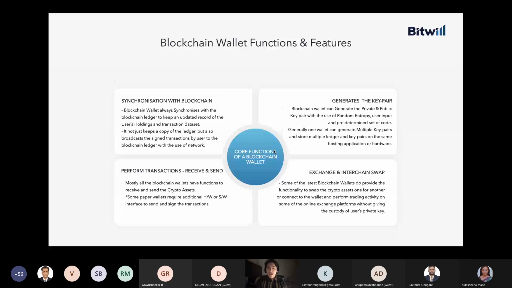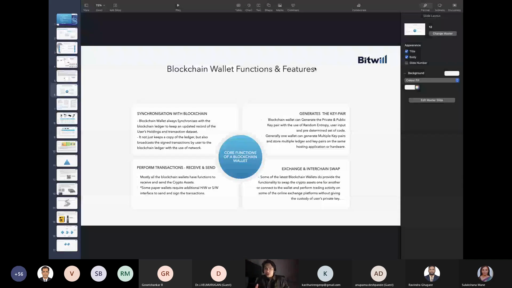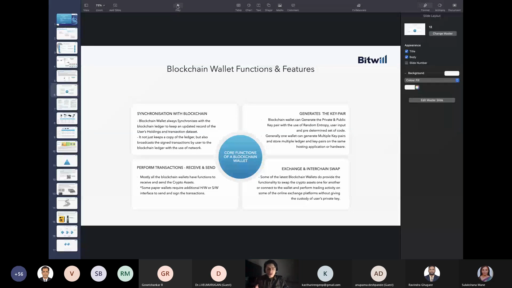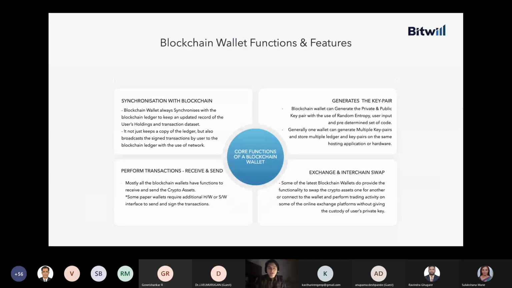But generally, if I do not connect to the internet and do not update my ledger, then I may not get the updated amount. I may not be able to get the updated input and output, and because of that it will create havoc in the system. So a blockchain wallet always has to connect to the internet to do one thing: get the synchronization from the blockchain ledger and broadcast the transaction which the user signs. That's what it does.